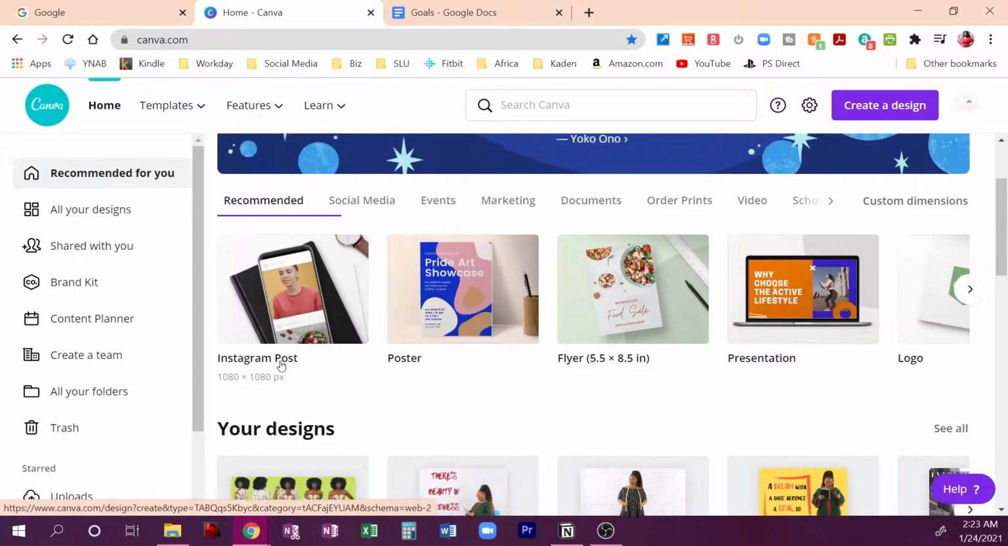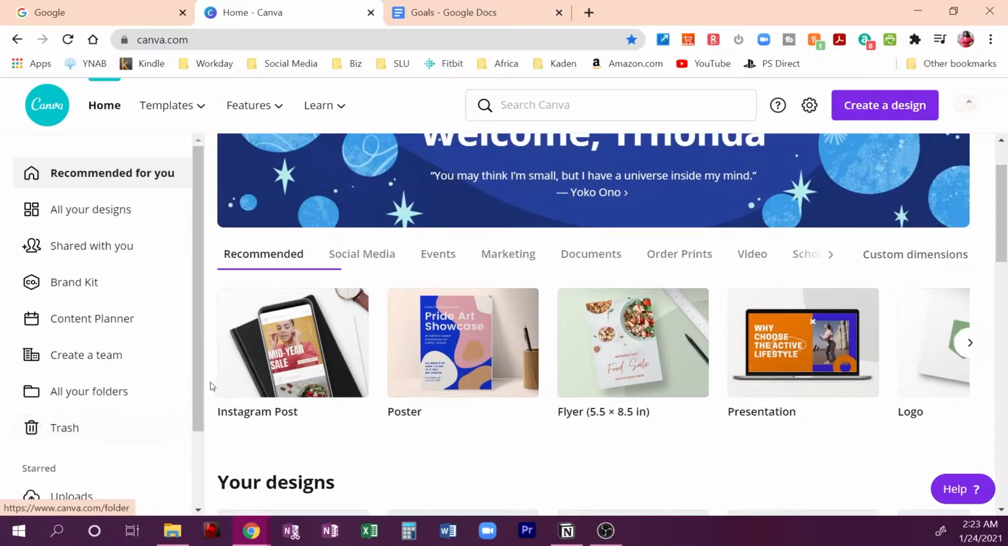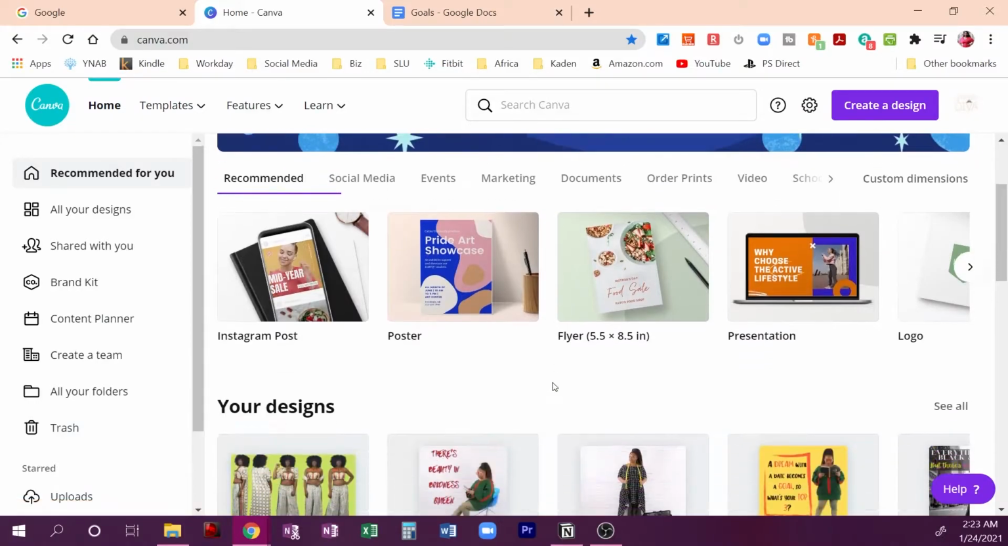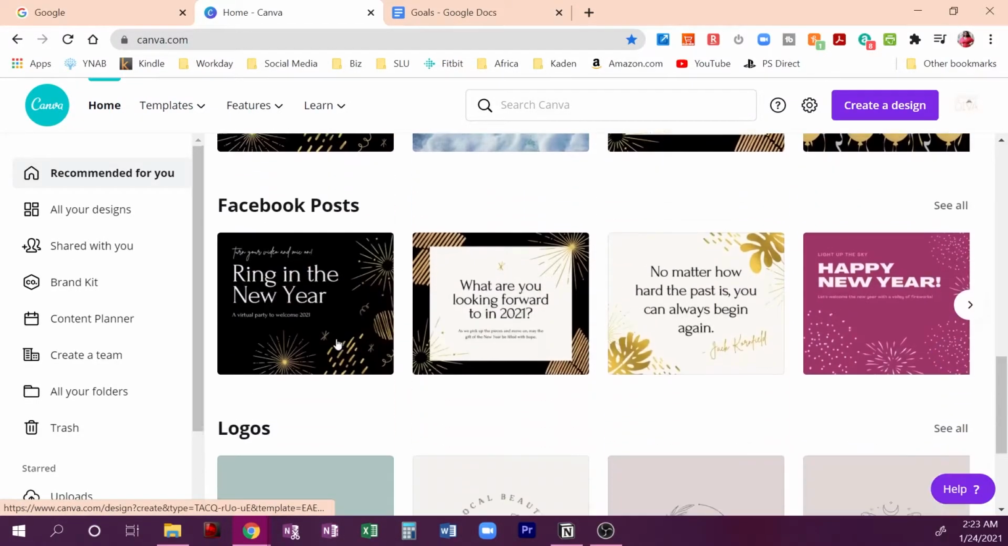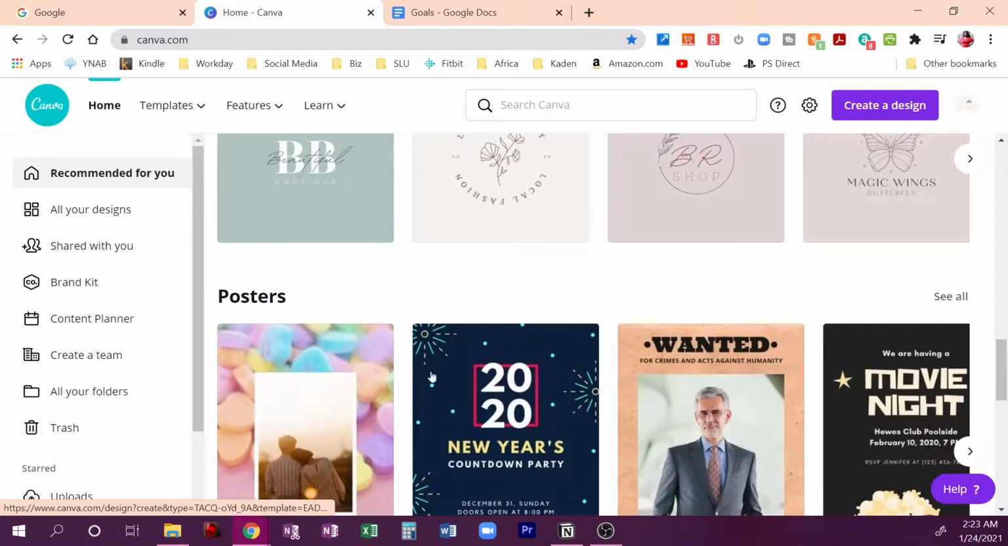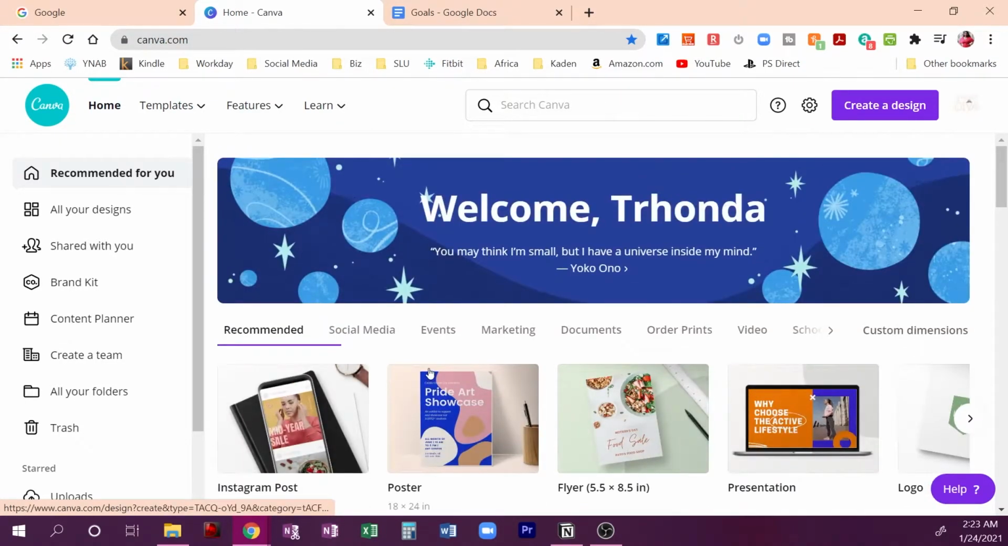So you can see the homepage here. It gives you, right off the bat, different templates of things you could create. You can see here I've created some work. It gives you templates for Instagram posts, Facebook, logos. I mean, you name it, it's in here.